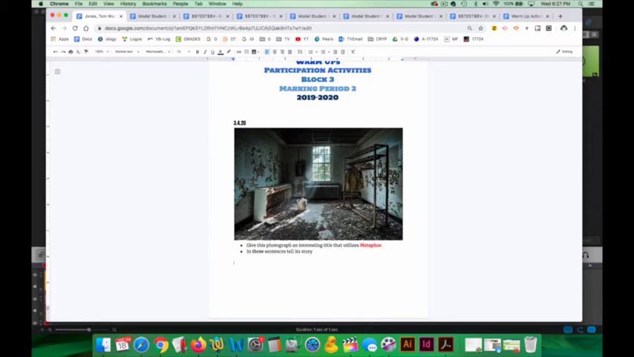A part of this that could go wrong is the first part, where it asks to give this photograph an interesting title that uses metaphor. Now you need to know what a metaphor is, and a metaphor is a comparison that does not use like or as. So this is figurative language. Similes and metaphors, when it comes to figurative language, are similar. Similes use like or as, and metaphors do not.